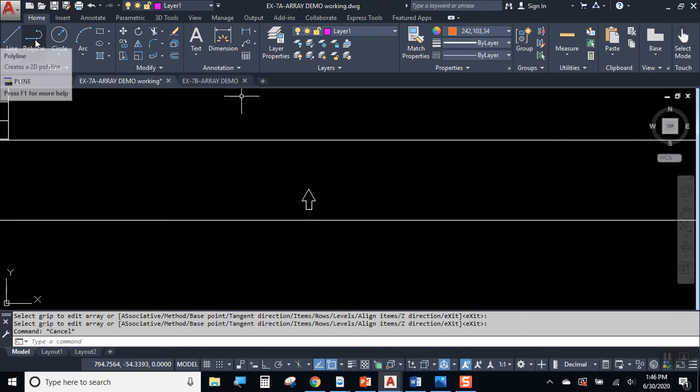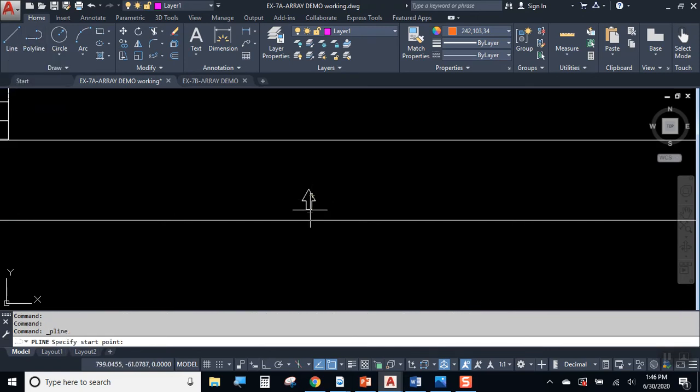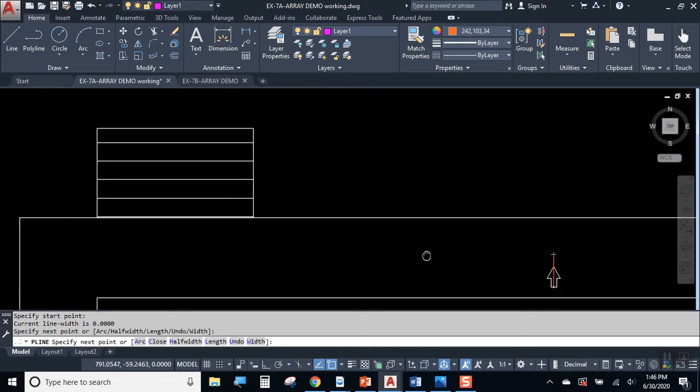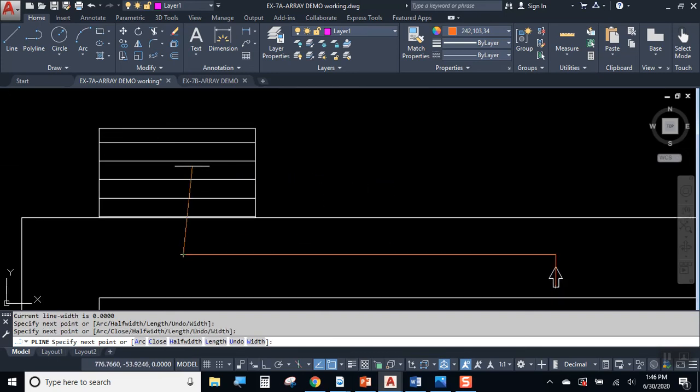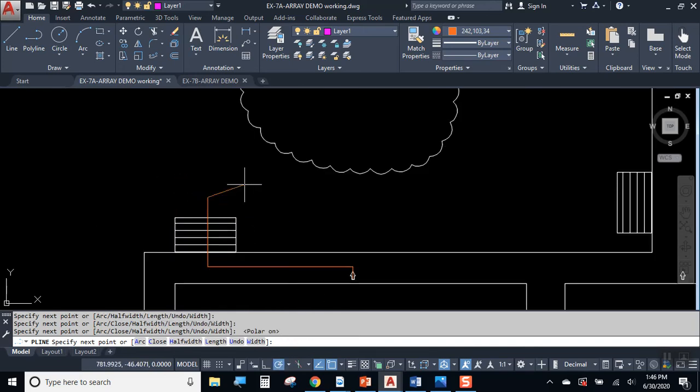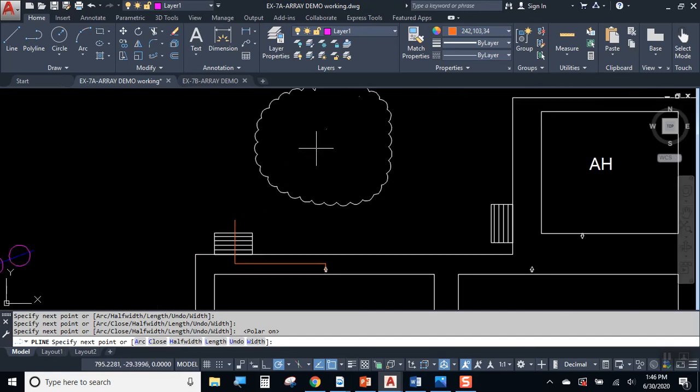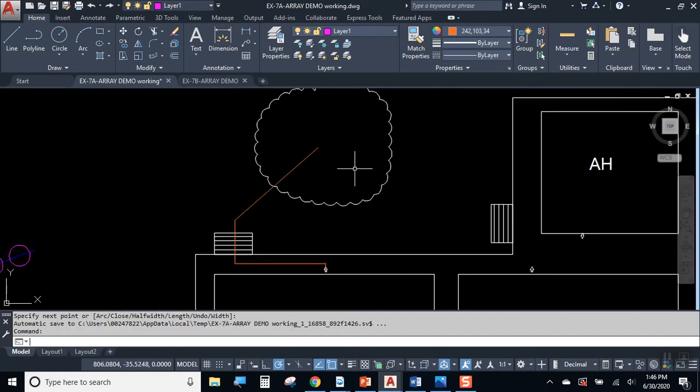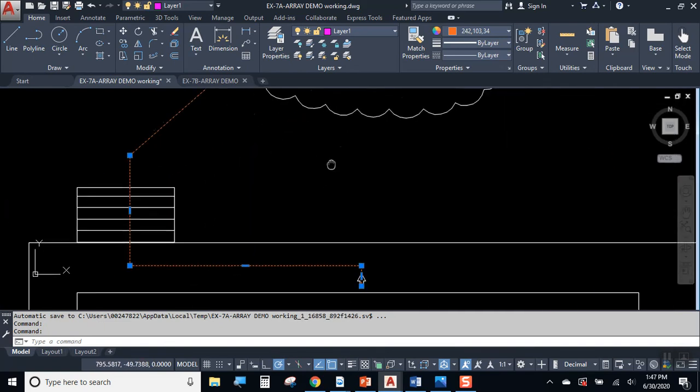So if you do this with polyline, let's try something a little bit different. What if we start at the back of the arrow and go up? And we go over, and we go down the stairs. And maybe I'll turn on polar. There we go. And then here's the evacuation area. Enter. So my path will be this polyline I just drew.